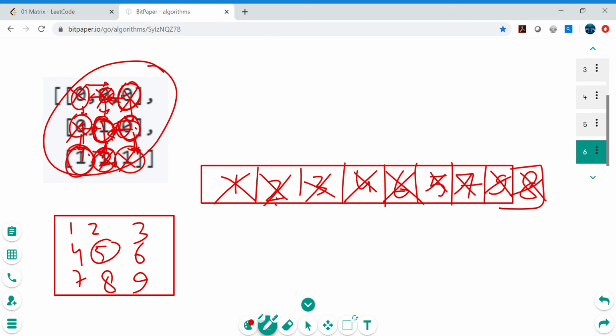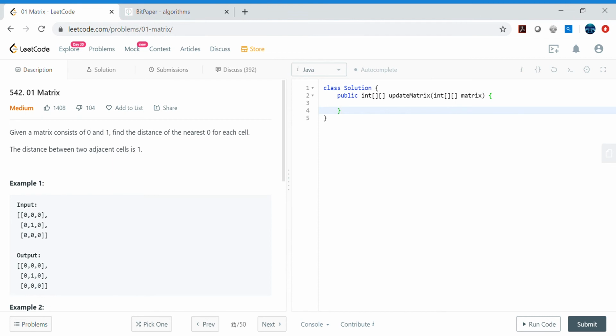So let's write some code and let's try to understand this from there. Okay, so first step is basically the base case: if the matrix is null, and then length is 0, then we are not going to do anything, we are just returning the empty matrix.